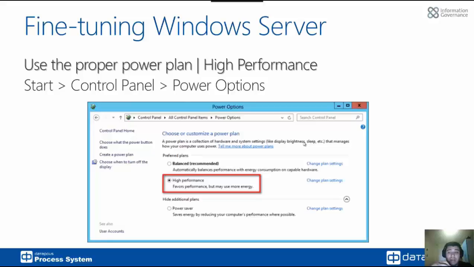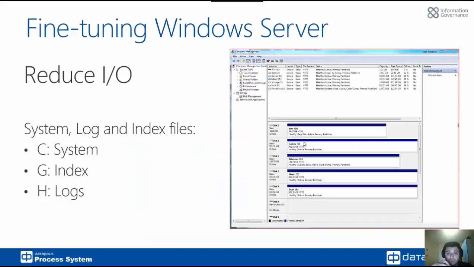Fine-tuning Windows Server, point 3: reducing the I/O. We know that if you put everything on one disk, and the disk goes down or has a problem, your SharePoint has a problem. So what I can give to you is to say, hey guys, please make a difference between the system files, the index files, and the log files.